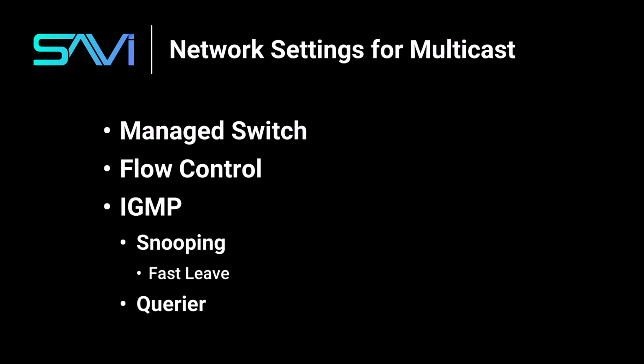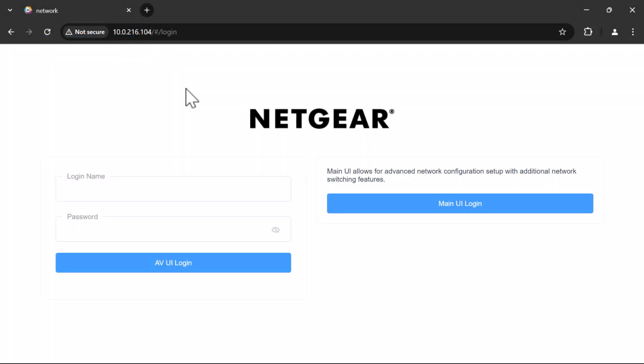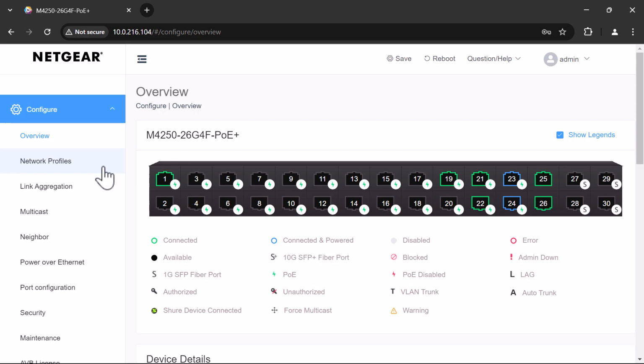That being said, the switches in question do need to be managed. An unmanaged switch does not have the features necessary to correctly handle multicasting. To begin, I'll pull up my switch's UI by navigating to the IP address. Before we begin looking at some advanced settings, I'll first log into the AV UI section using the same credentials as the main login. NETGEAR's AV UI is a more simplified view that makes the basic AV settings more prominent.